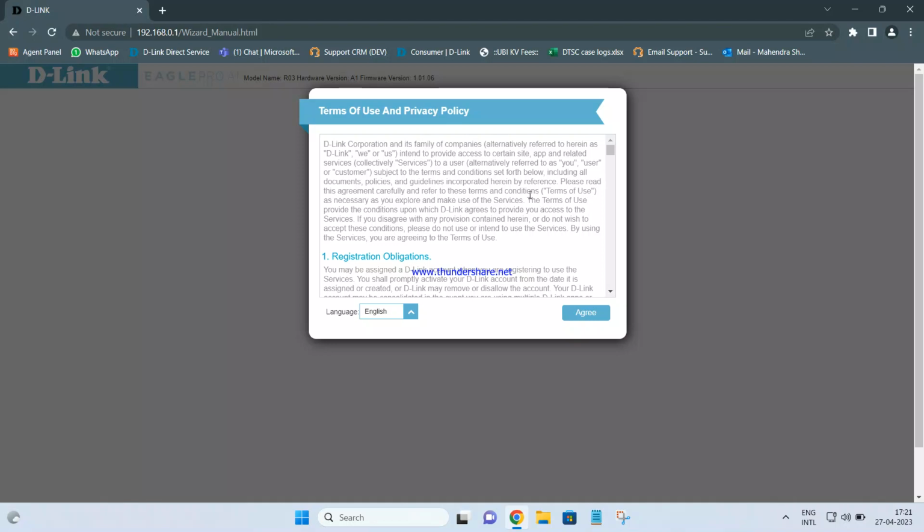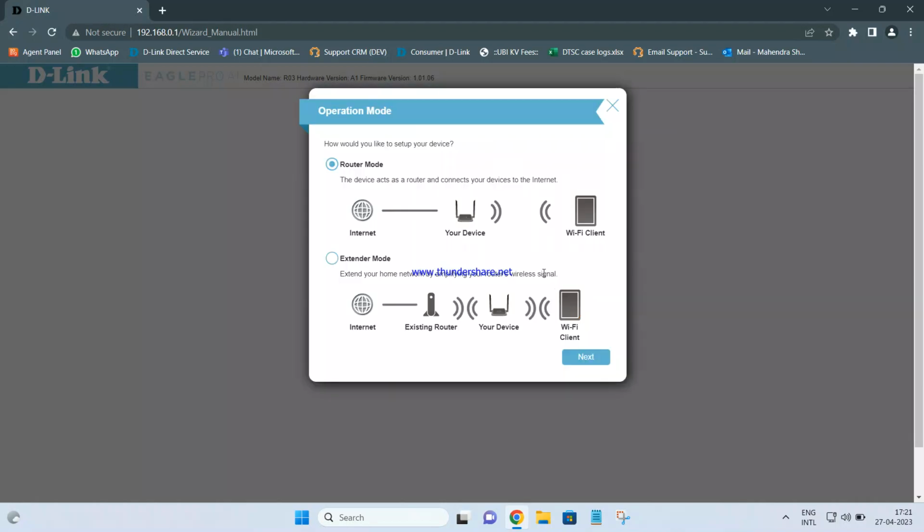Since this is the first time we are trying to configure the router, we will get an option called terms of use and privacy policy. We need to click on agree. Now, as I said, this router can be configured in 3 modes: router mode, extender mode, and access point mode. Router mode and extender mode are directly given in the setup wizard. Access point mode we'll have to configure manually, which we'll see in the next videos.